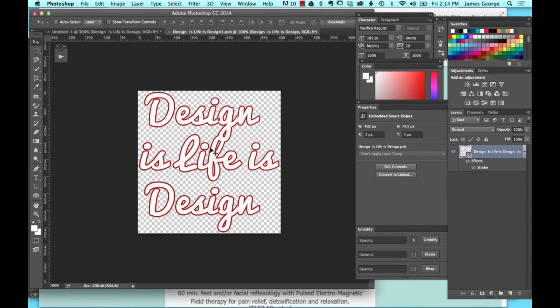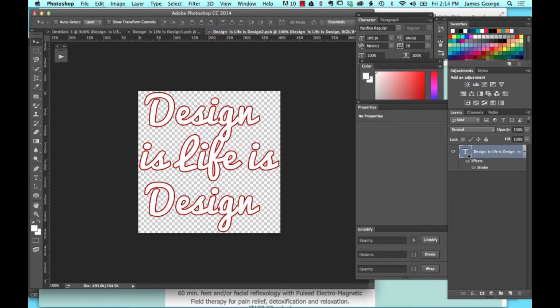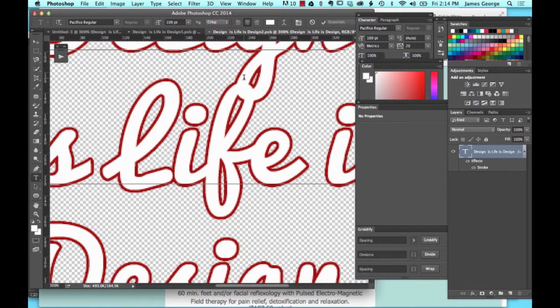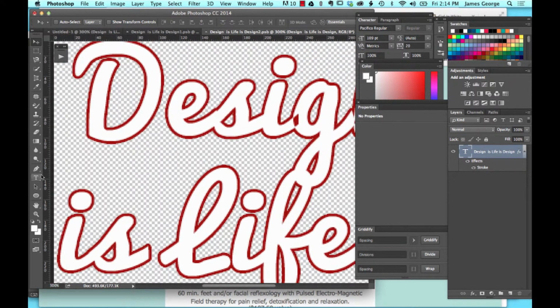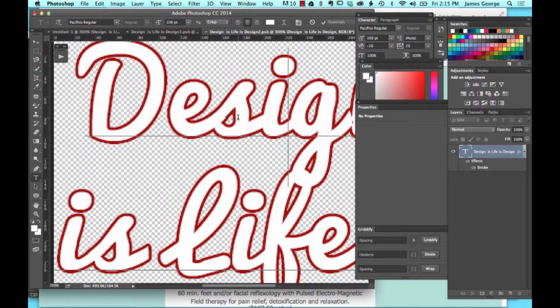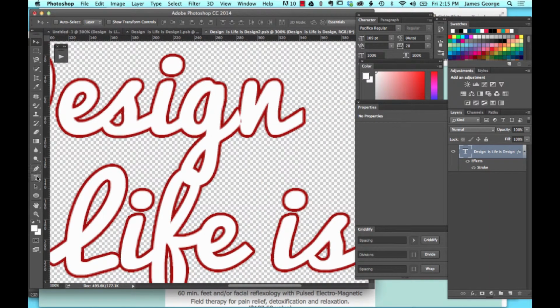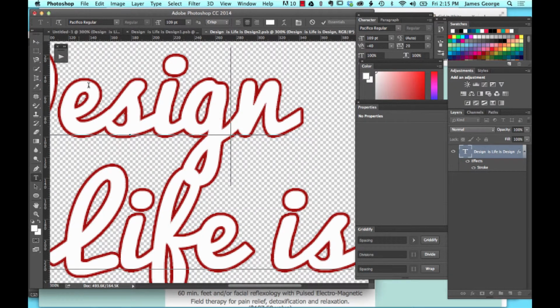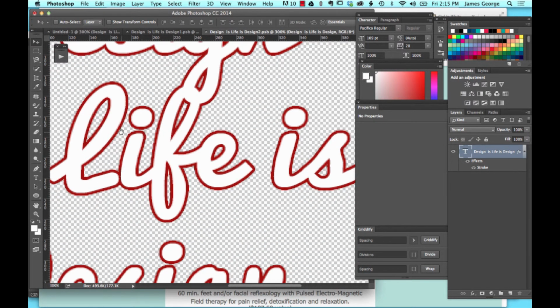Now you can double click, and then double click, and you can go in and adjust the kerning on that. See, that fixed that. You can go in and work on it, and you're not stuck with it. You don't have to do this all over again because you had enough sense to make it a smart object.